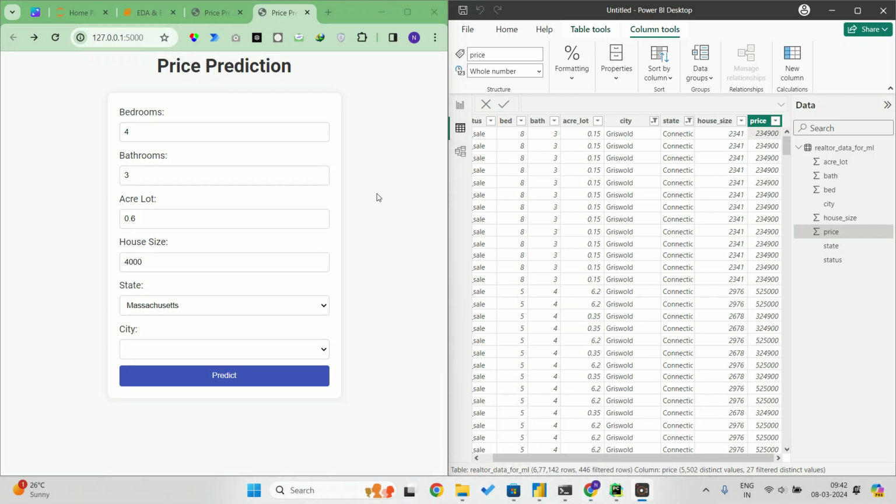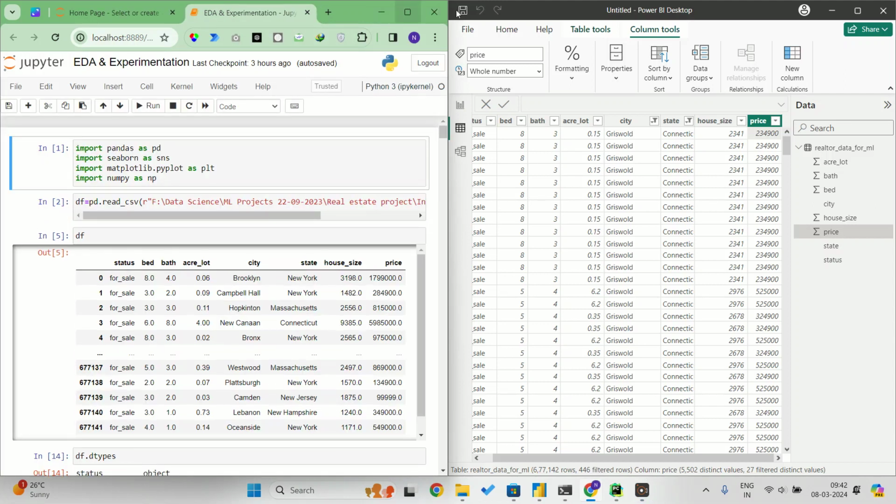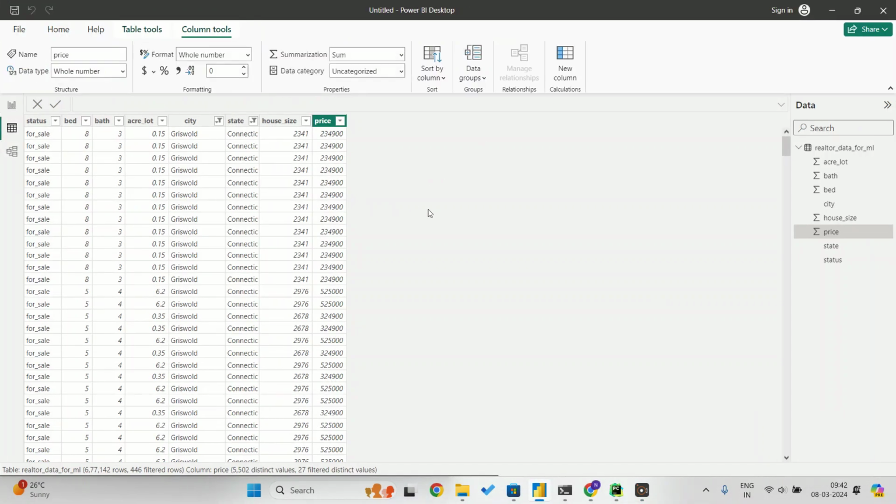So let's get into the details of how this project was done, the processes that were involved, the libraries that were used in the machine learning, the machine learning algorithms, and the overall process. Let me close this and let's go through the data first.